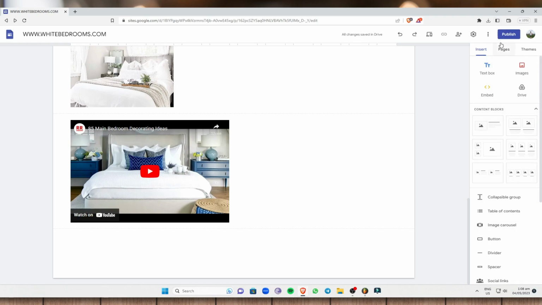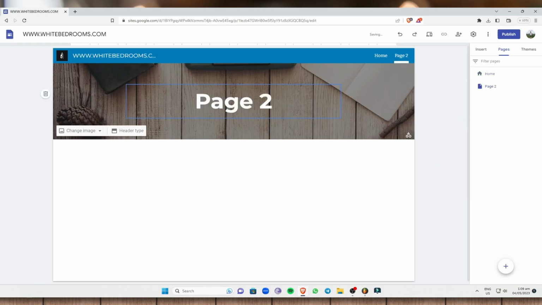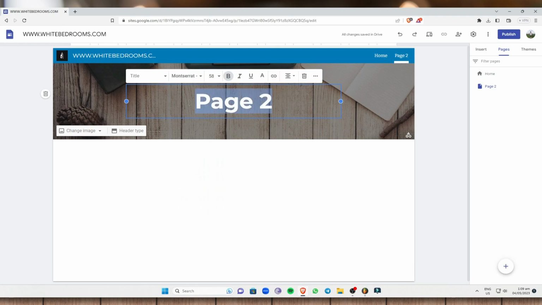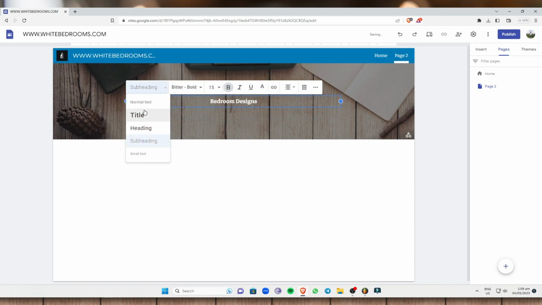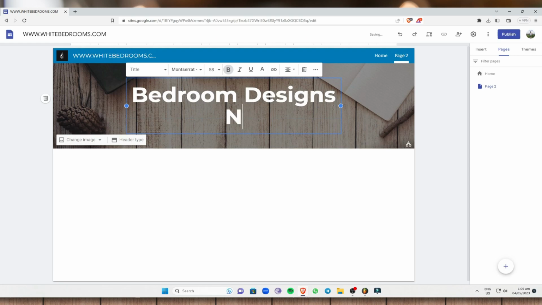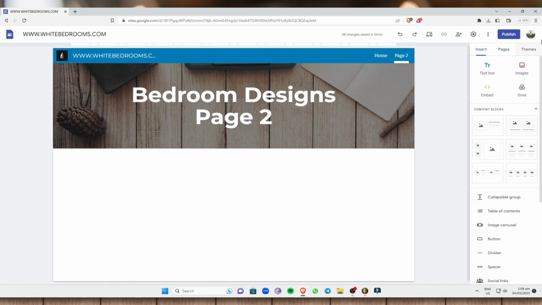Now next, if you want to add another page, you can go to pages right here. Just click on new page right here, and you can type the name of your new page. So I'm just gonna type page number 2. Click on done. So right here, this is page number 2, or you can rename this to bedroom designs. Bedroom design like that, and you can add a subheading like that, page 2.